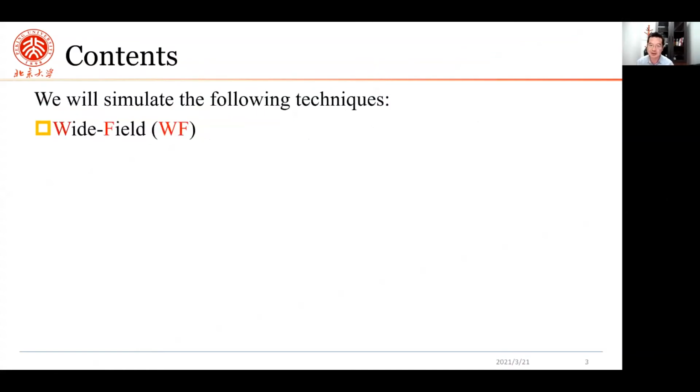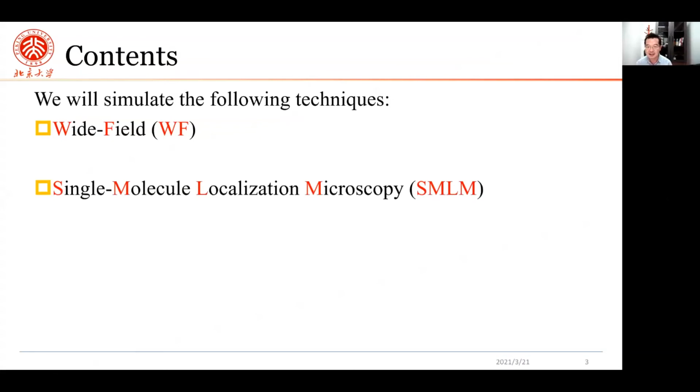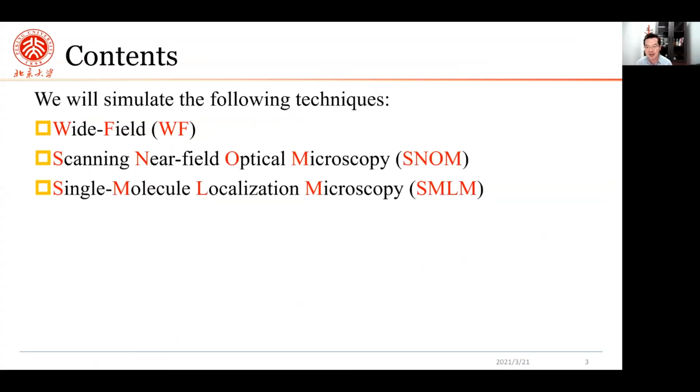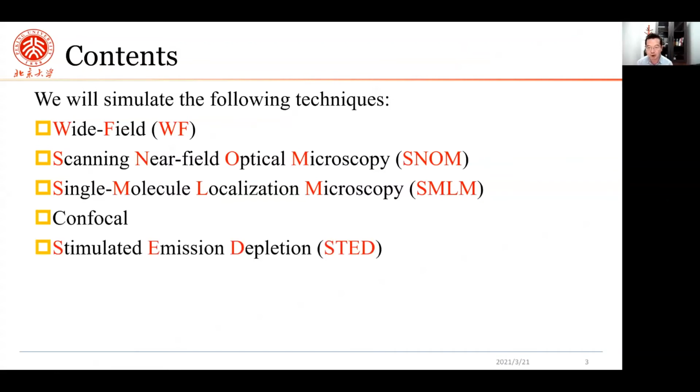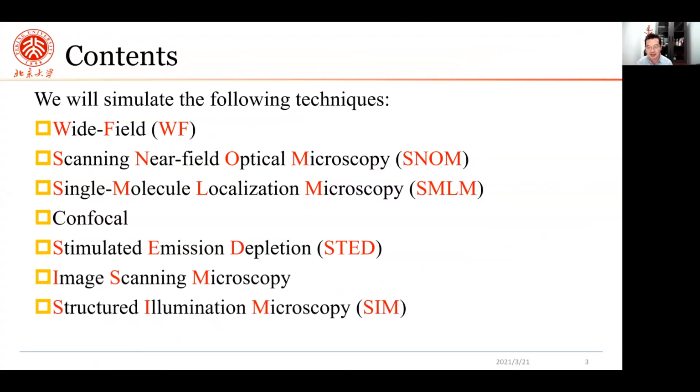So now let's begin. Today we're gonna simulate the following techniques. First, wide field fluorescence microscopy, and then single molecule localization microscopy, and also scanning near field optical microscopy, confocal, stimulated emission depletion, and image scanning microscopy, as well as structured illumination microscopy.